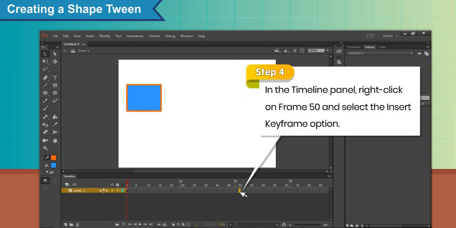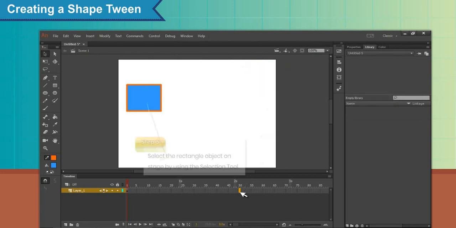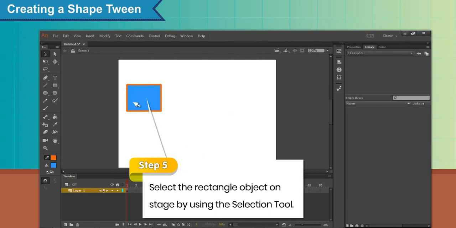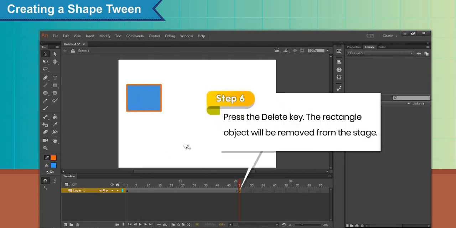In the Timeline panel, right-click on frame 50 and select the Insert Keyframe option. Step 5. Select the rectangle object on stage by using the Selection tool. Step 6. Press the Delete key. The rectangle object will be removed from the stage.